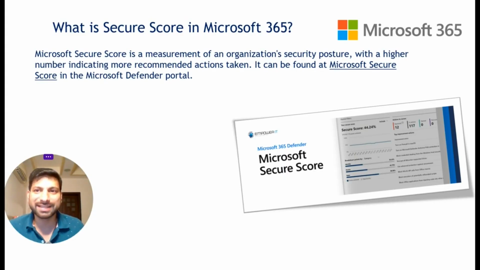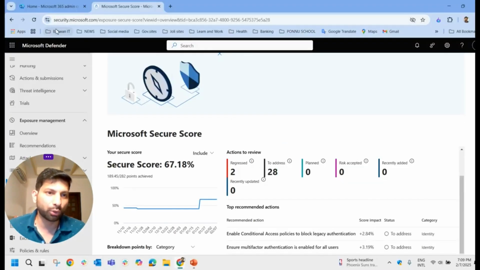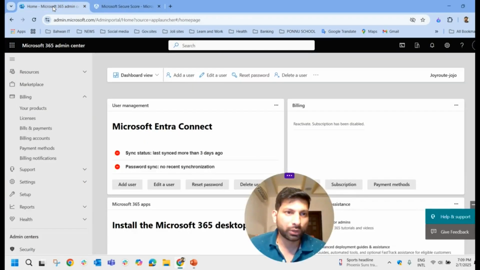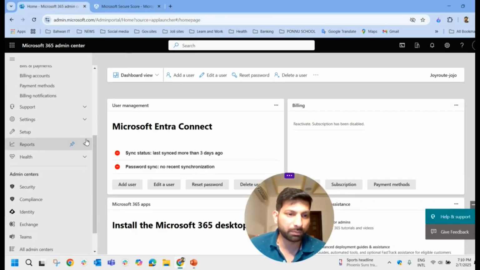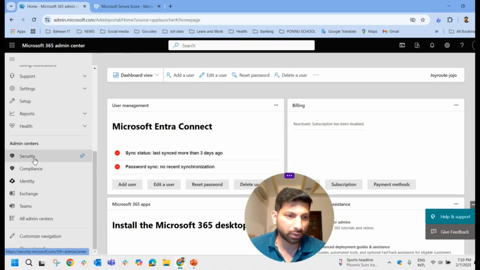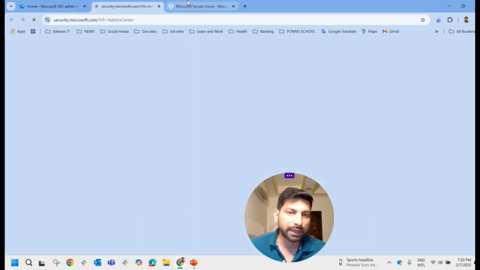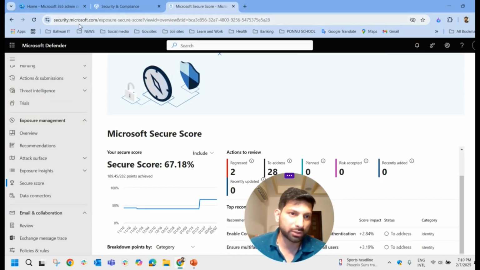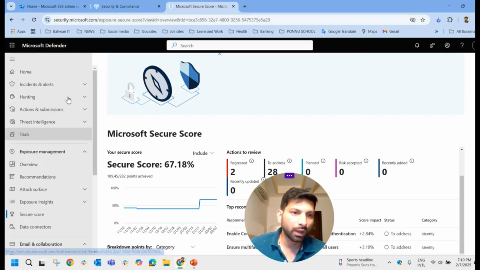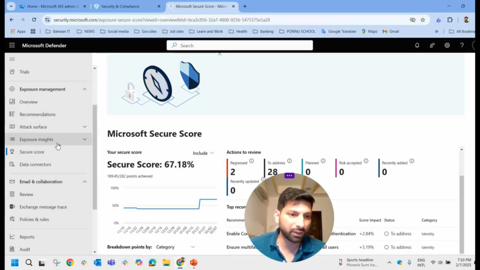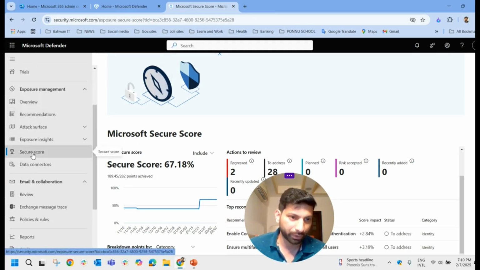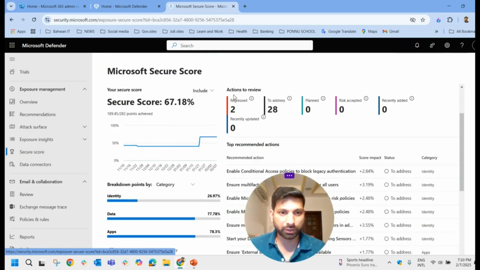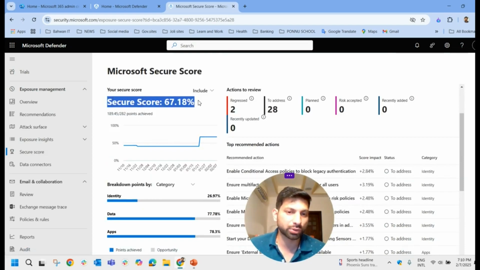Microsoft Secure Score is a measurement of an organization's security posture, with a high number indicating more recommended actions taken. It can be found in the Defender portal, security.microsoft.com. You can log into the Defender portal from the 365 Admin Center. Here, if you click on Security in the Admin Center, that will take you to the Defender portal, which is security.microsoft.com. And here in this portal, if you navigate to the left side, you could see the Secure Score here. Let me click on that. This is Microsoft Secure Score, and you could see my secure score as of now here.